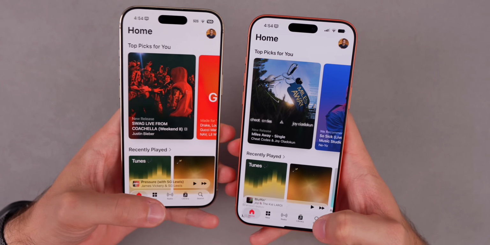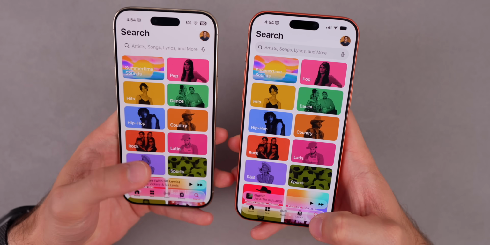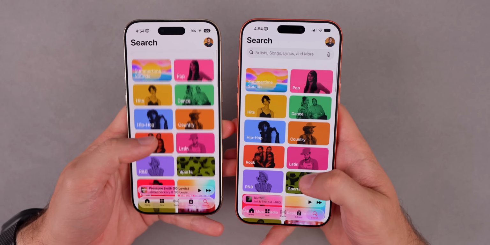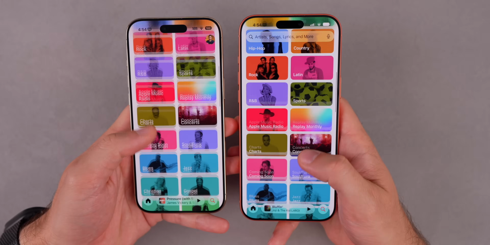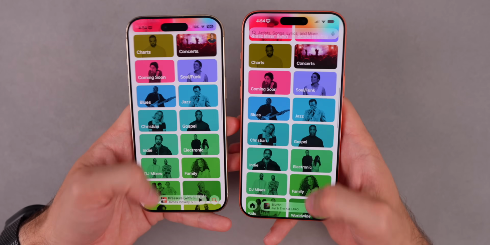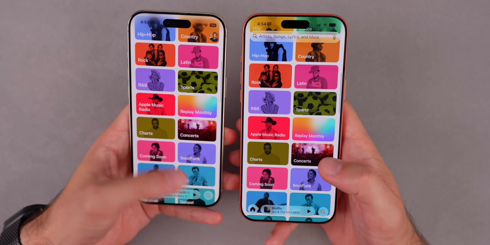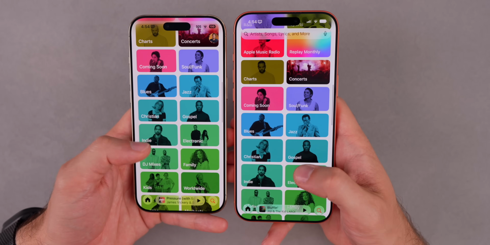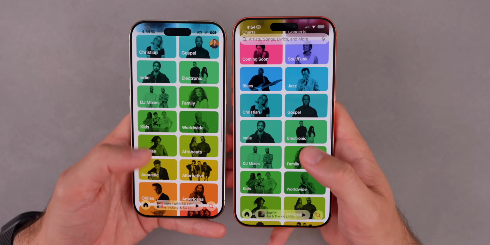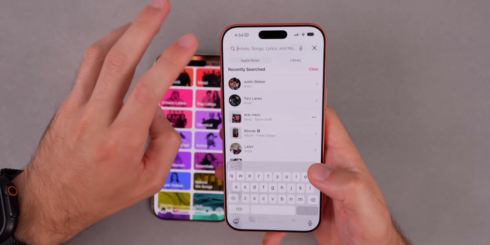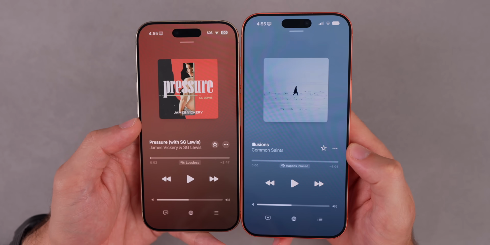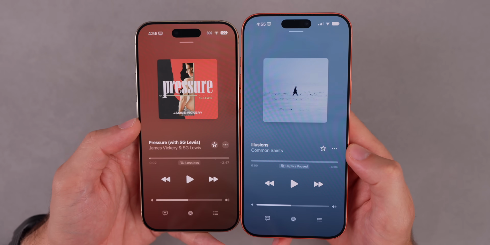Heading into the music application, if you go over to the search tab right here, you'll notice that the search now stays persistent up top, whereas before search would just disappear and you'd have to go all the way up to the top to get it back, or just tap search again down there at the bottom. But now search stays at the top the entire time, so you can easily tap up there and get to searching.